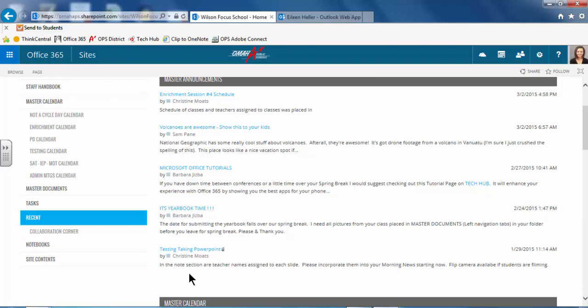You can also set the announcements to expire, which is really nice because in first class you had to go in and delete them, but these will expire as the time goes by. Master announcements are one-way communication, maybe announcing a due date coming up, an assembly that's coming up, something that the whole staff might find of interest.